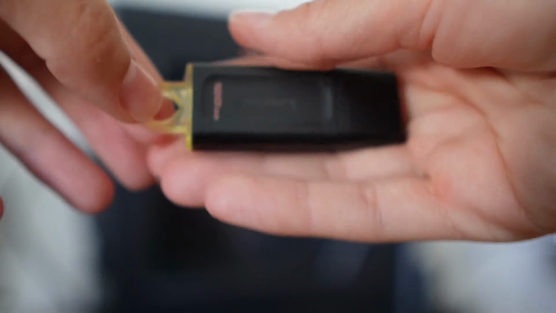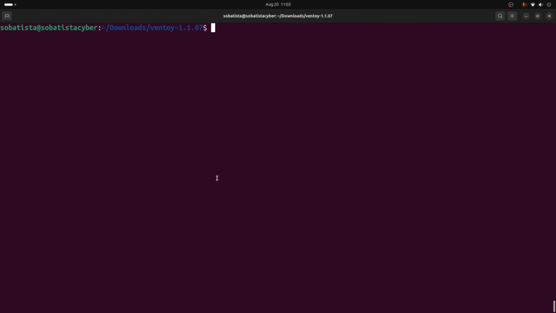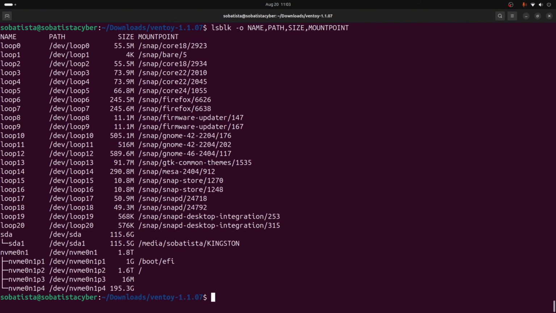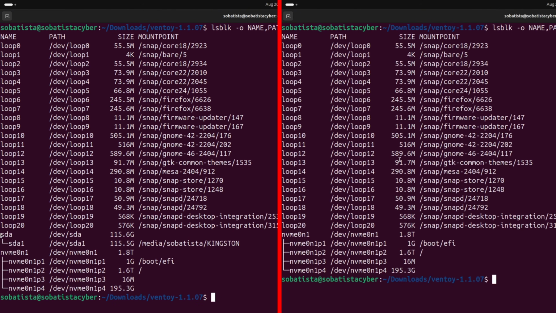Now we can plug in the USB. The system usually auto-mounts the USB, but we need the device name, so we must run the following command: lsblk -o name,path,size,mountpoint. We note the output and we remove the USB and rerun the same command. Now we compare the two outputs and the device that disappears is your USB.